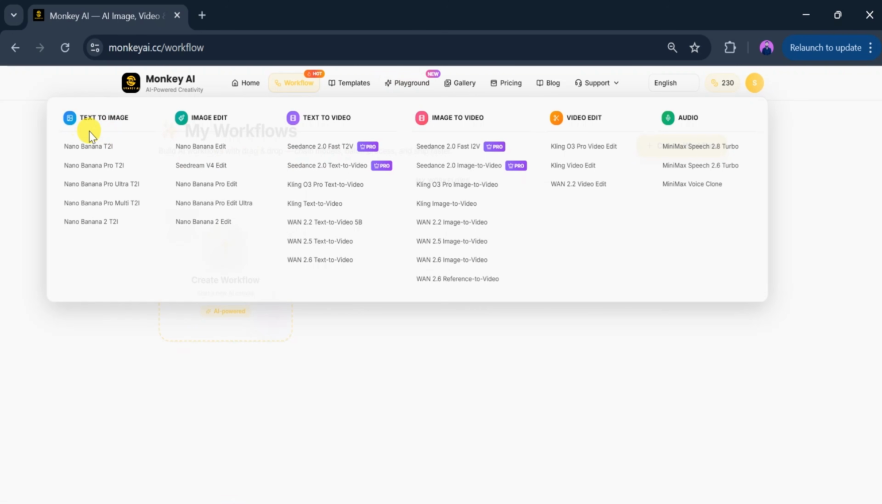Under Text to Image, you'll find the latest Nano Banana model. You can also edit images using models like Nano Banana Edit and SeeDream for editing purposes. In the Text to Video section, you'll see models such as Seedance 2.0 Fast and Seedance 2.0, which are powerful text-to-video models. You can also find Kling 3.0 and more. Under Image to Video, you'll discover advanced media generation models as well. You can edit videos here, and you can also use LEM models for your creative work. Essentially, you'll find all the models you need for creating videos, images, editing videos, and working with audio.